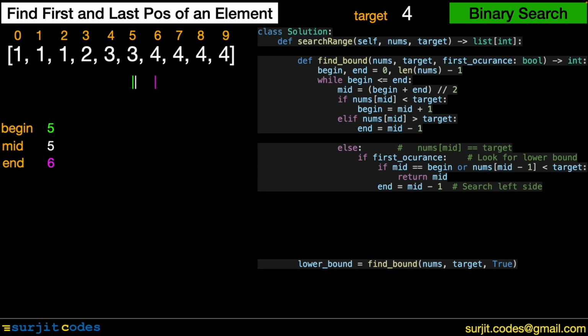In the next iteration, mid becomes 5. Its value is 3, which is less than target, and we increase begin to mid plus 1. In the next iteration, mid becomes 6. Now that value at mid is equal to target and mid is equal to begin, we return mid and save it as lower bound.